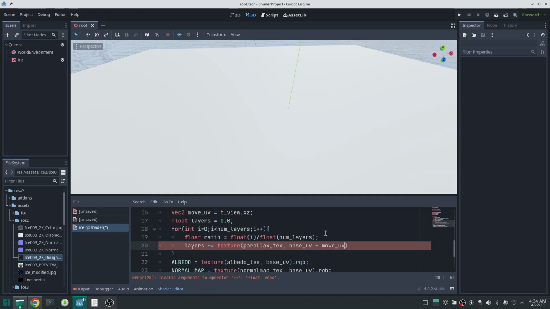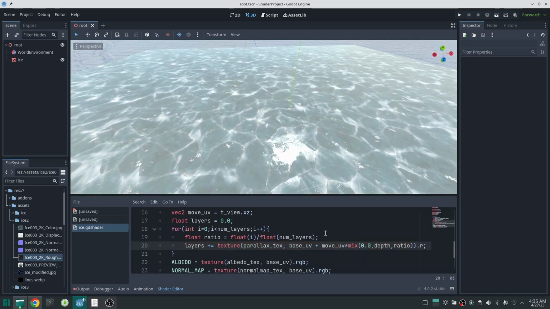So I add move UV to my base UV, and as we know, the layer which is lower, we should move it further away. So I multiply this by mix 0 depth ratio. This will give us the value 0 when the ratio is 0, and it will give us the value depth when the ratio is 1. And for a value between 0 and 1, it will give us a value between 0 and depth.